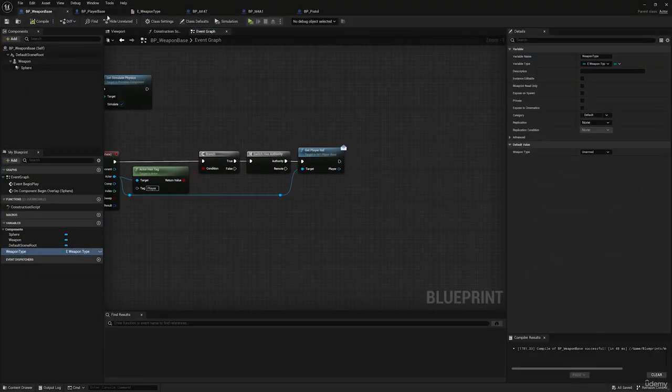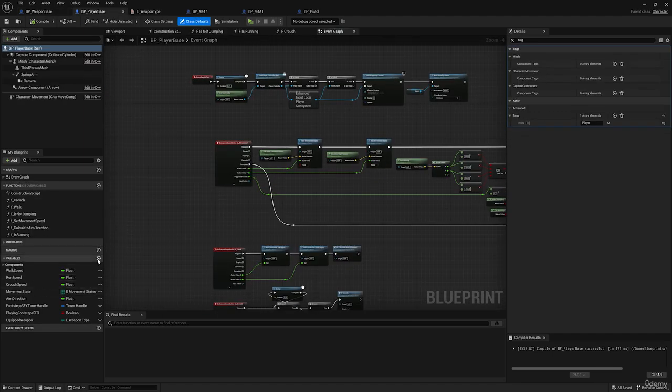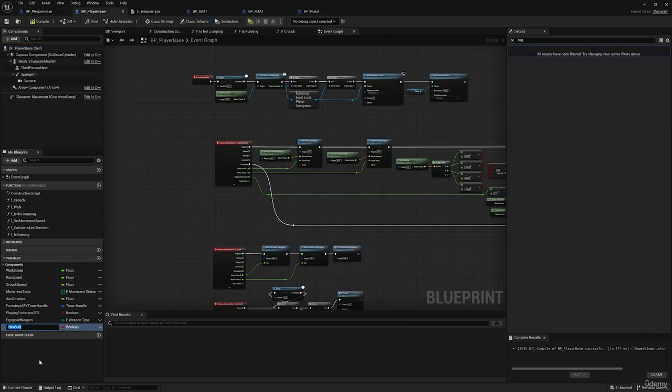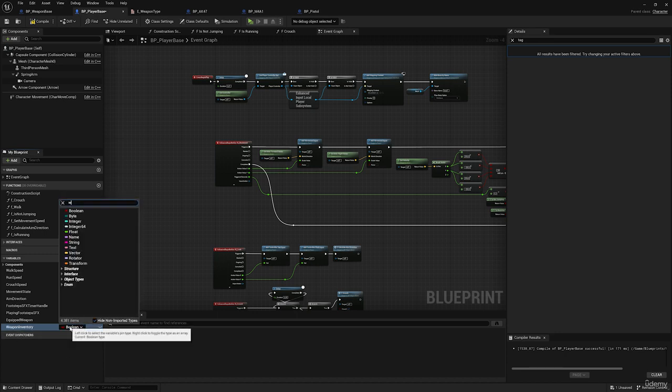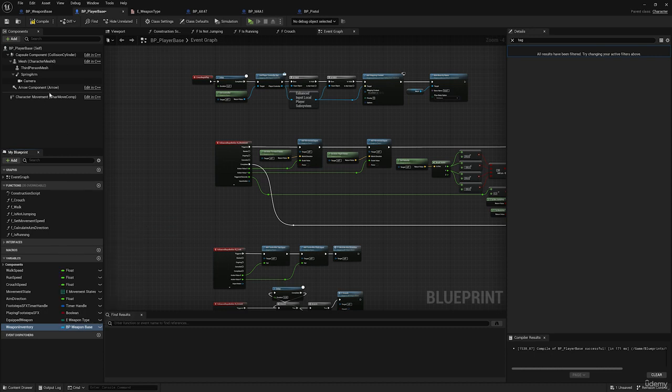So let's go ahead in the player base. And inside of here, let's click on the plus. I'm going to make a new variable called weapon inventory. And here for the type, we just search for the weapon base, because we need to add the weapons to that inventory. So they need to be the type of weapon base. And go ahead and select the object reference.